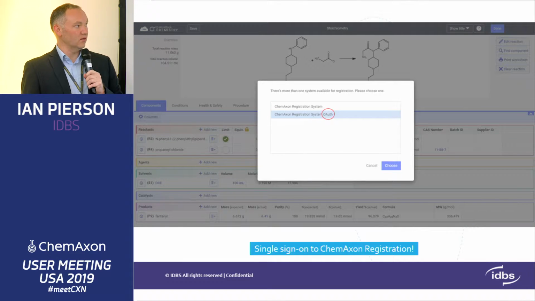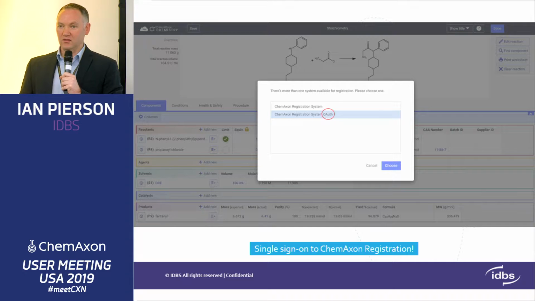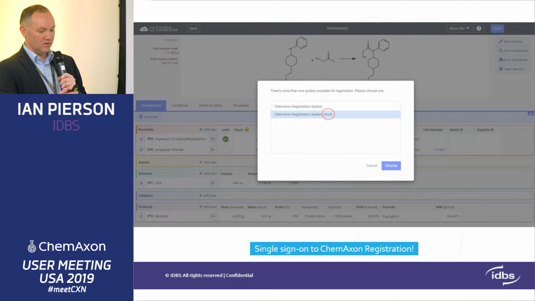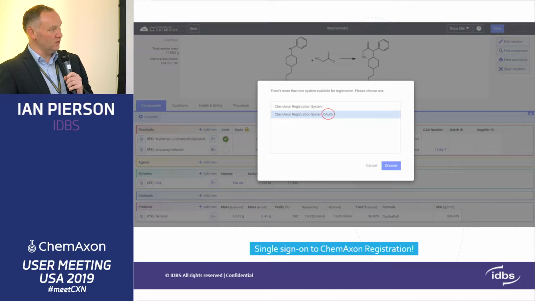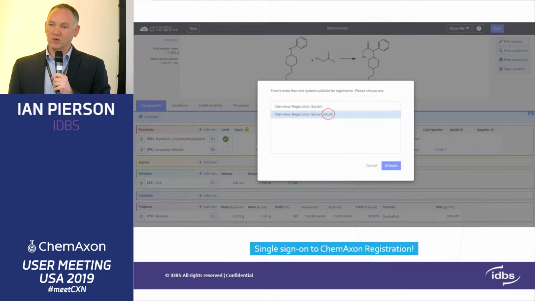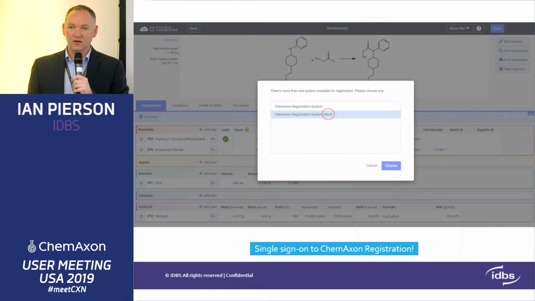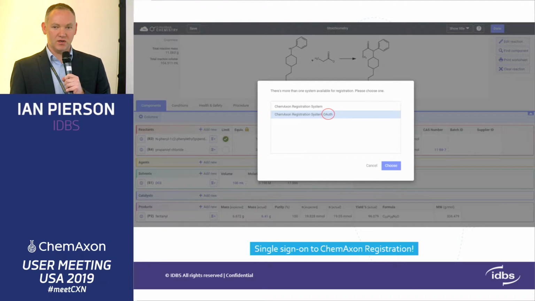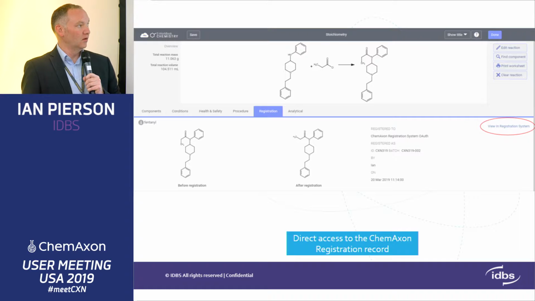Once you've gone through your synthesis, you'd inevitably like to register it, and we provide out-of-the-box integration to ChemAxon's registration system. For those of you with excellent vision, you can see we've got two registration systems configured here, one of which uses OAuth, which is a single sign-on technology. That means a user doesn't need to re-authenticate to do registration. They can just do a single button click and get directly all the way through.